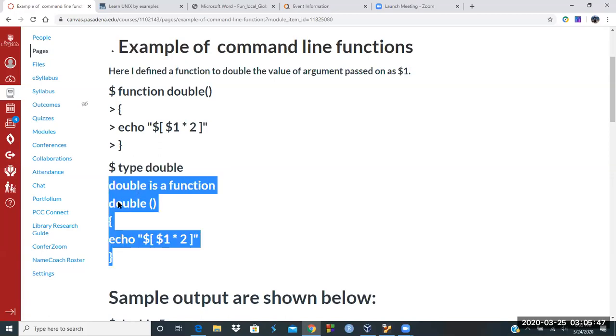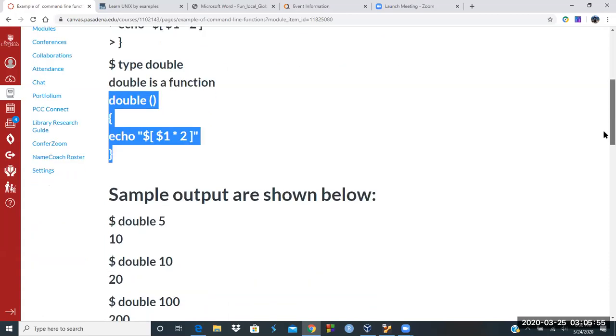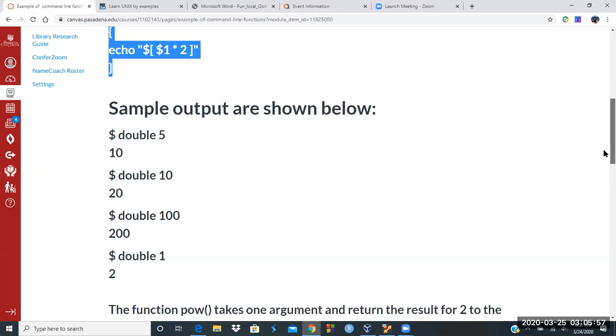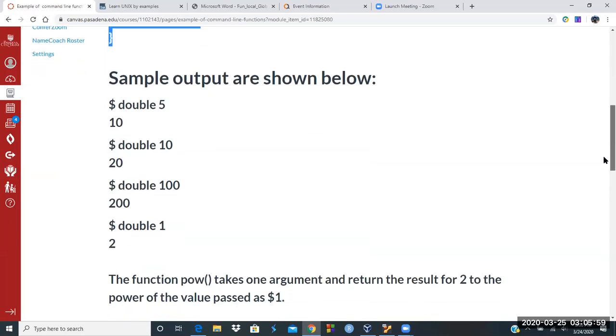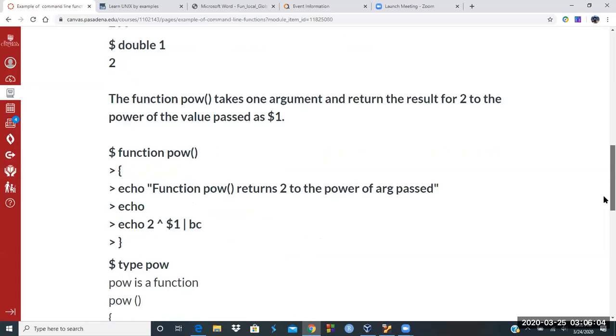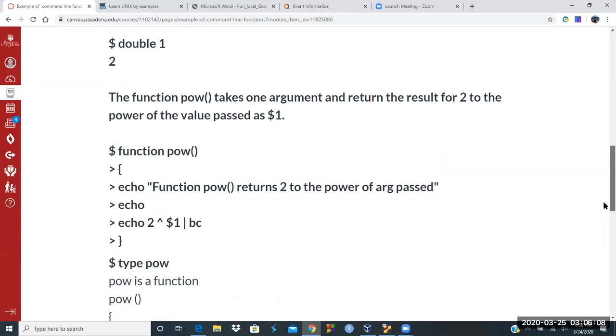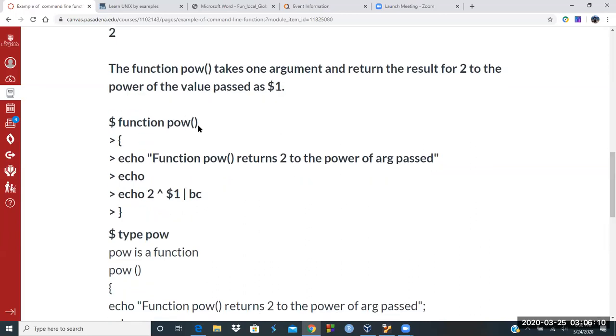double is a function, and here is the definition of it, how I define it, exactly like here. And then sample output: 5 times 2 is 10, 10 times 2 is 20, 100 times 2 is 200, and 1 times 2. So you could just do that one.